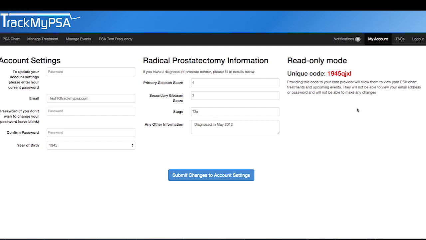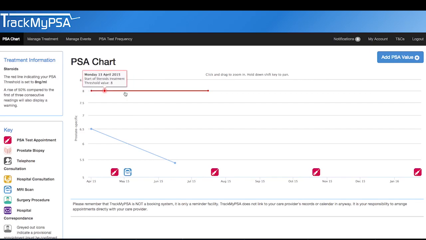If the system needs to notify you of anything regarding your chart, you will see notifications alerts up here. So the notifications button would alert you to things like exceeding your threshold. So going back to your PSA chart, your red line threshold along the top here is the highest level at which your PSA is acceptable. At some point in the future, if your PSA were to start rising and then go above that threshold, the system would alert you with a message at the top of the screen explaining that you now need to go and see a healthcare professional about what's happening.